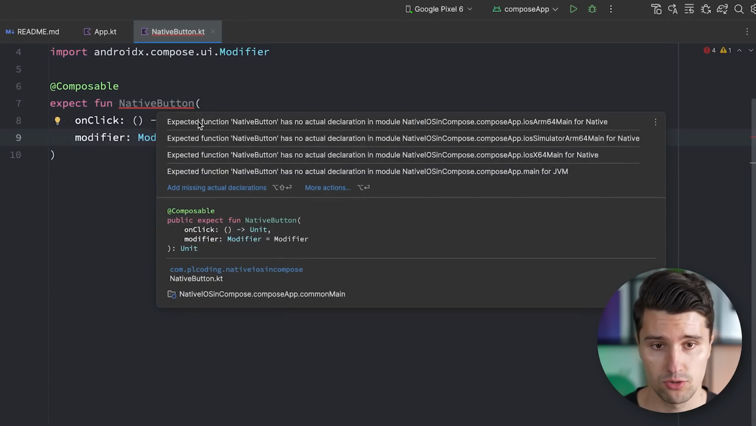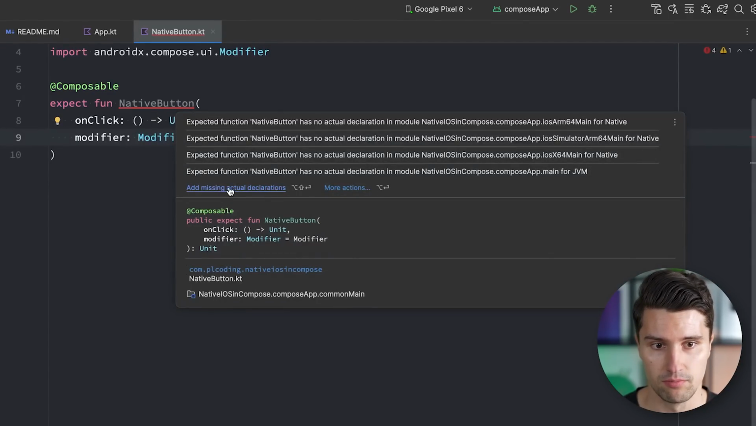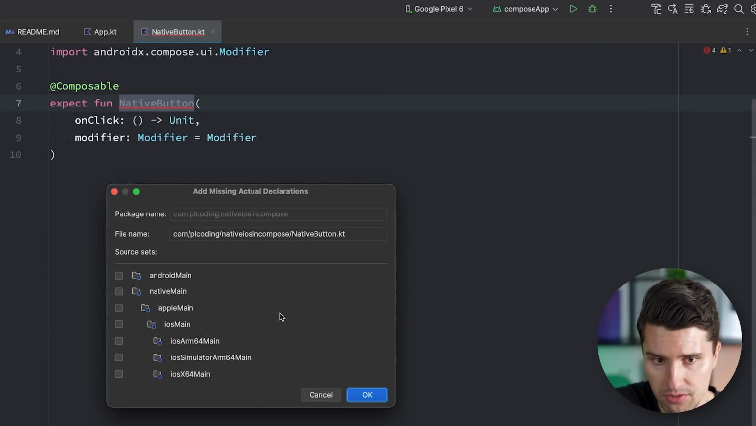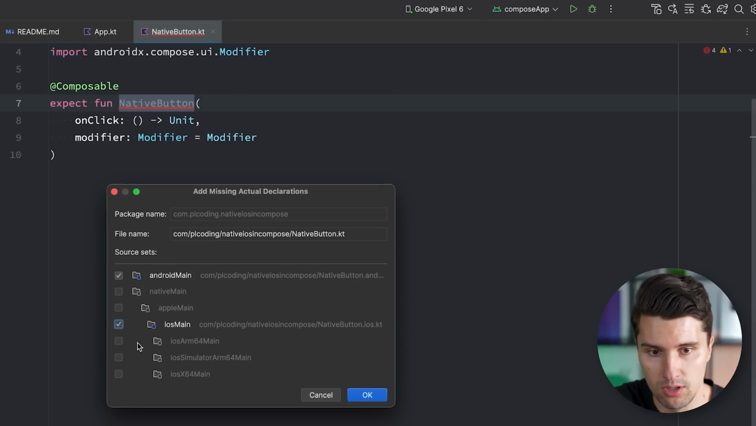We get an error, so we can hover over this and say add missing actual declarations. If we click this, then we can select the actual folders, source sets, where we want to generate this. And well, we just want to generate this here for iOS and Android. If you would also develop for macOS, for example, you could tick native main, and then you could share the iOS button implementation between macOS and iOS, for example, where the button I think would look very similar.